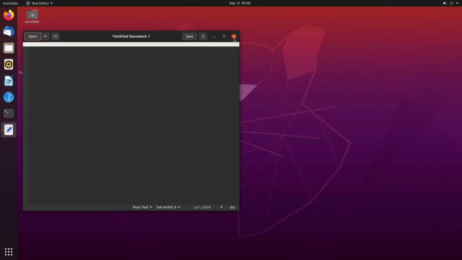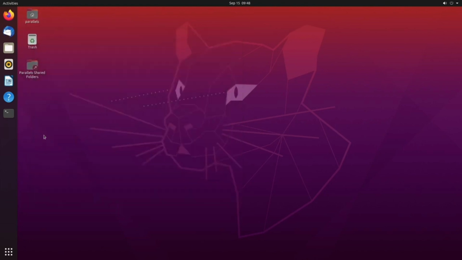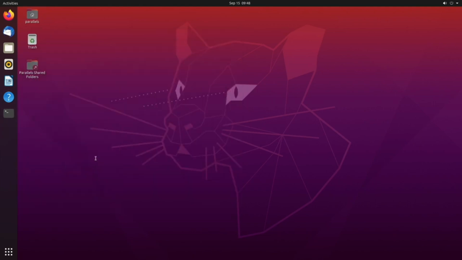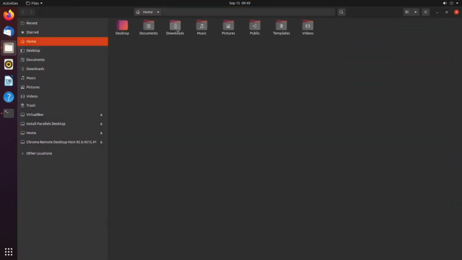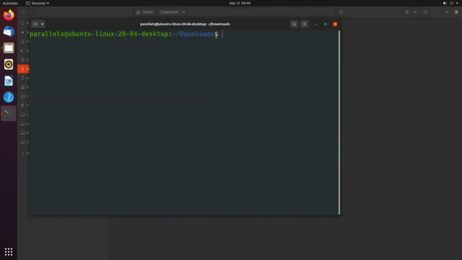And the last thing, which I already showed you, number 10, is how to open the terminal. Well, you can always just right click and open in terminal. And there you go. You can do that from pretty much any folder. So if we have some folder open, let's say downloads, you can right click, open in terminal, and it'll be in that path.